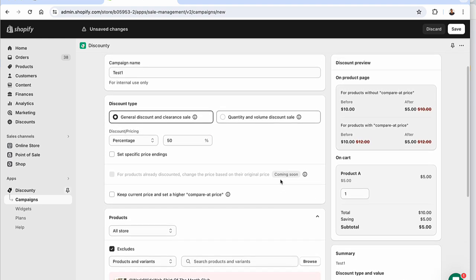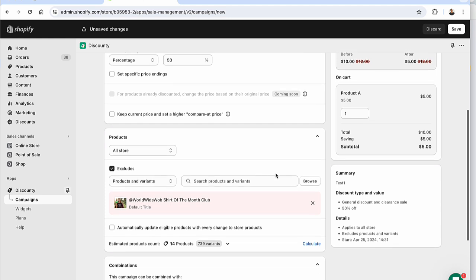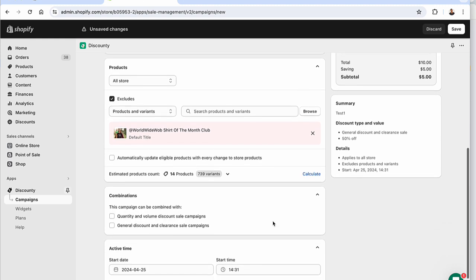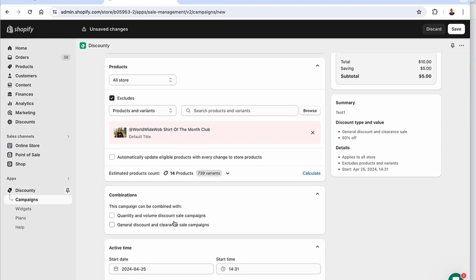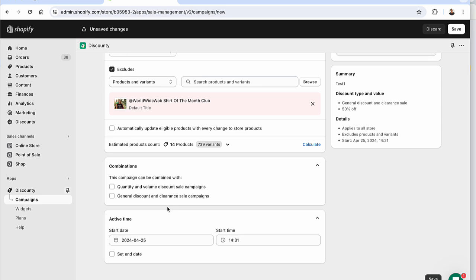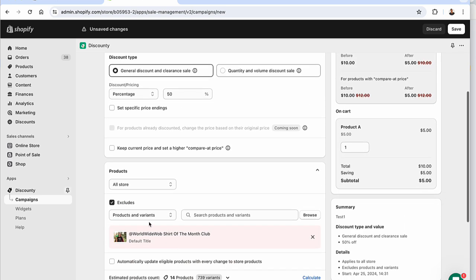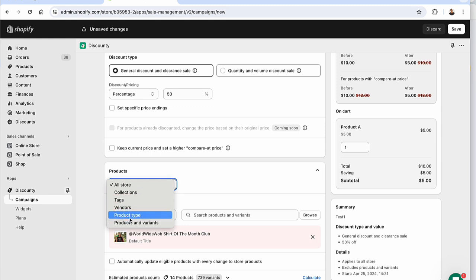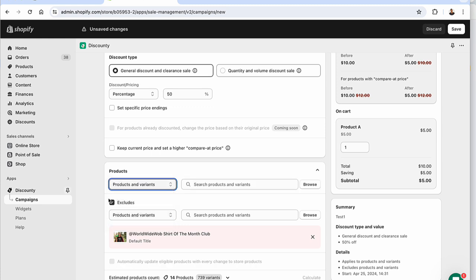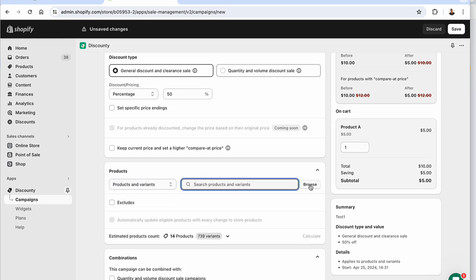These are all of our options in terms of discount type, our products that are going to be included and excluded over here. You see 14 different products, 739 variants are going to be affected by this. And we have the ability to, again, combine different options and set a schedule date. So really the power is right inside here of being able to get very specific with what we want to be included here. So I'm going to come over here and remove this exclusion.